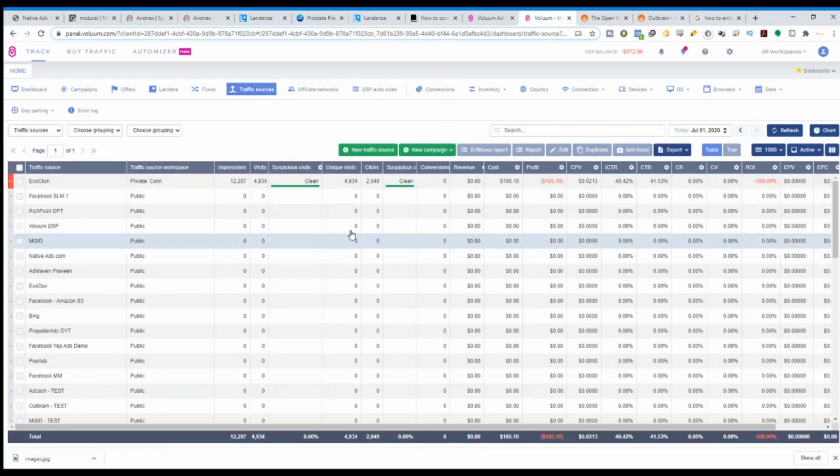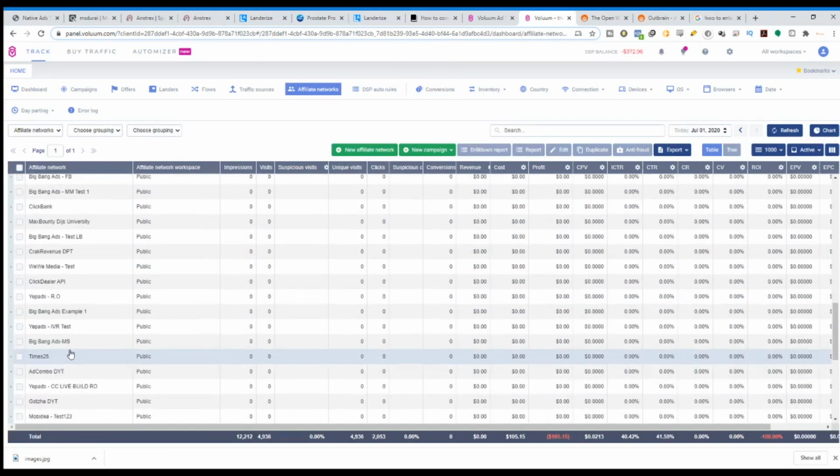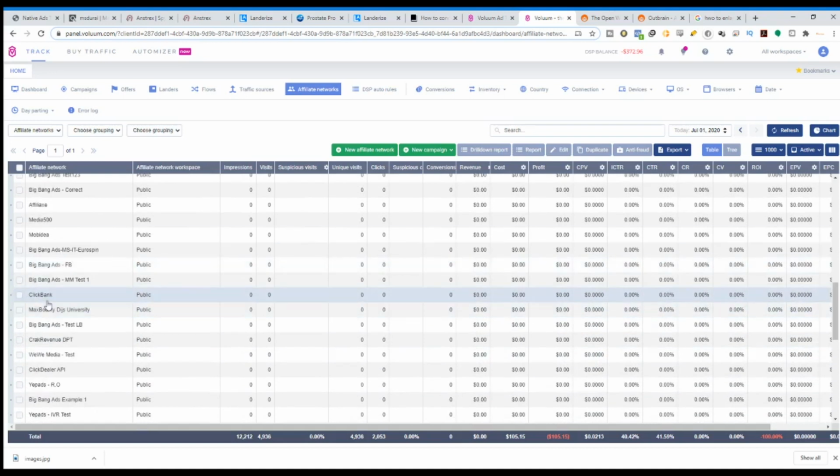This is something that you only need to do once. For example, the affiliate network: we have already set up ClickBank, right? So these are the offers that are already set, so you don't need to set it again. But if you want to set it, all you got to do is press new affiliate network.